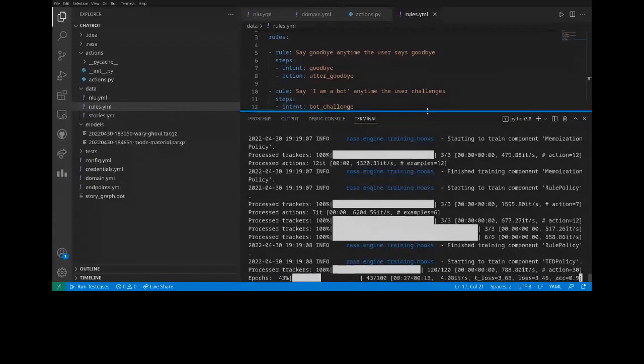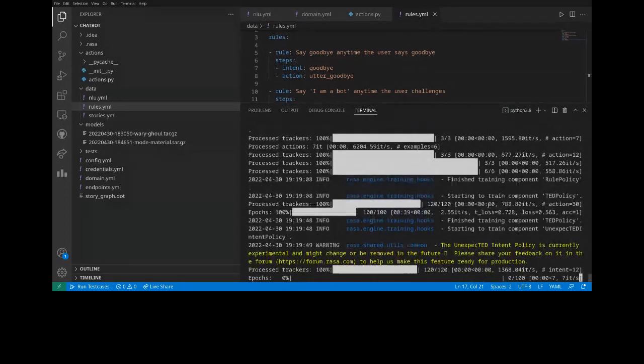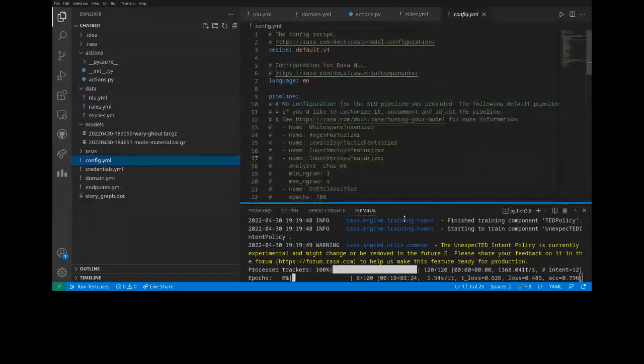I guess it will take time because we did all the changes all at once, and it usually does take time to train the model. But I guess, oh no, don't share your WhatsApp number. Nice. We are also getting some warning: the unexpected intent policy is currently experimental. I think we have it on somewhere. I guess in config, policy. Okay, it is not on.